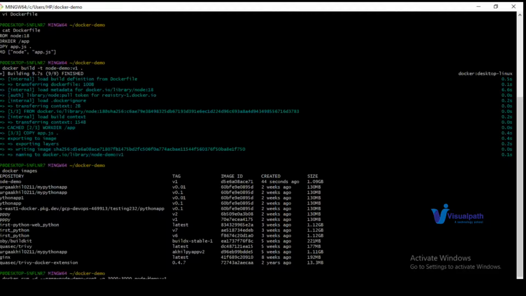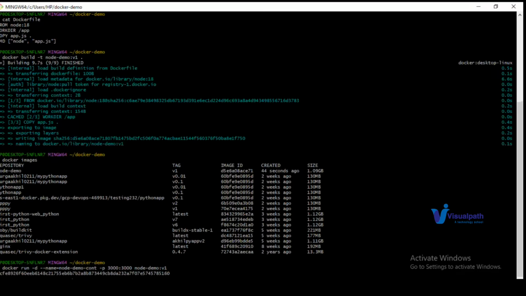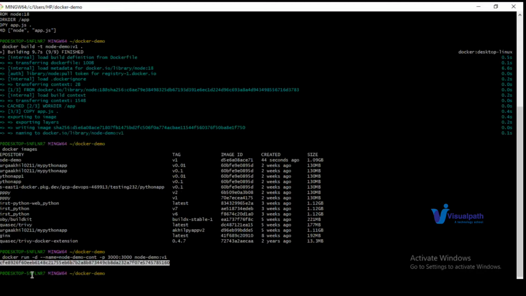So I have given the name demo container. If you press enter now, it will create a container for you and give you the container ID. So if you see, this is the container ID. The container has been created.